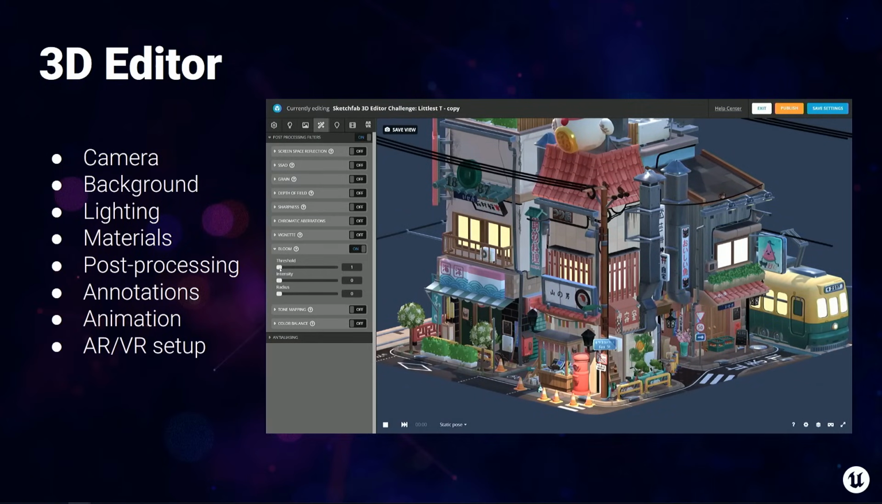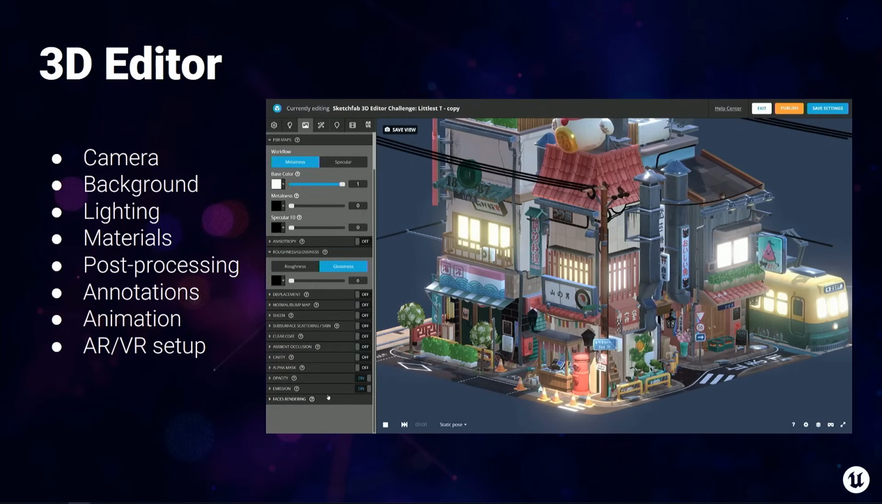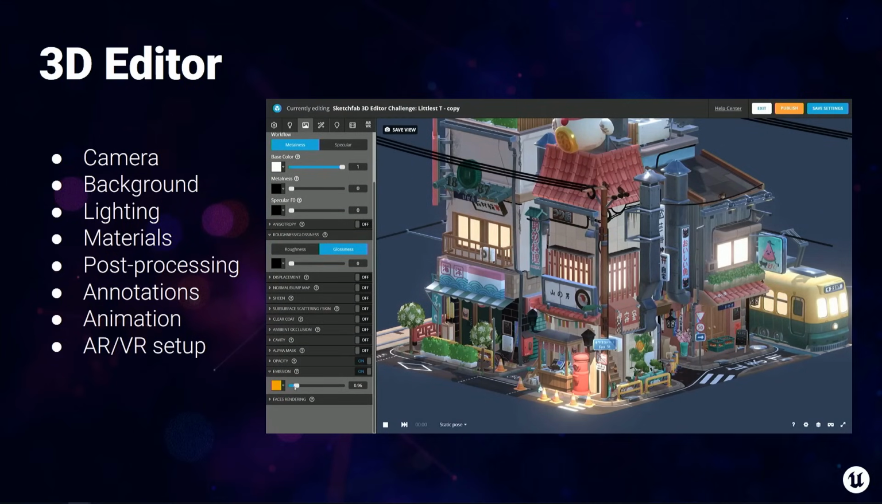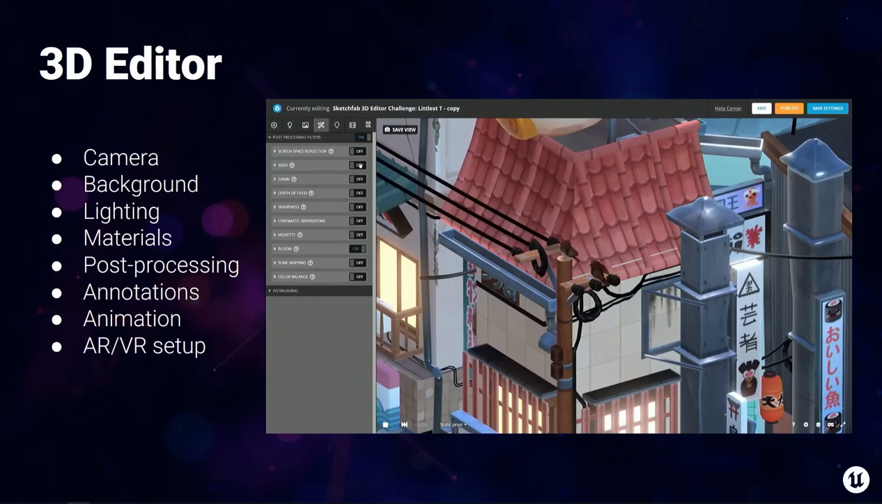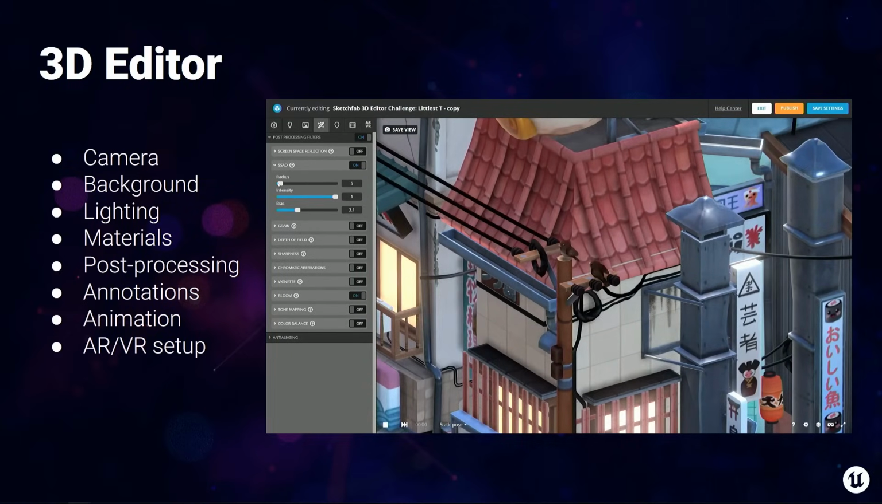But things like vignette, chromatic aberrations, sharpness, depth of field, grain, these are all things that you can tweak and adjust as needed so that everything looks just exactly how you want it to.